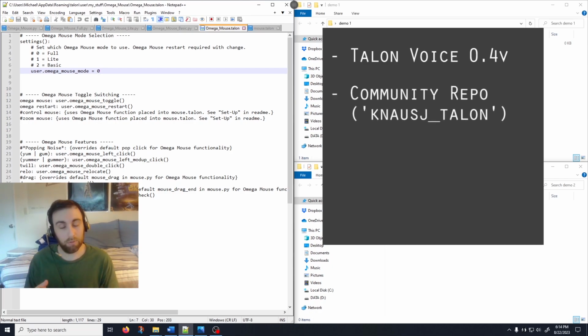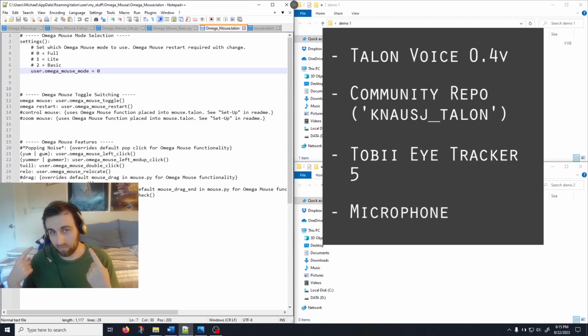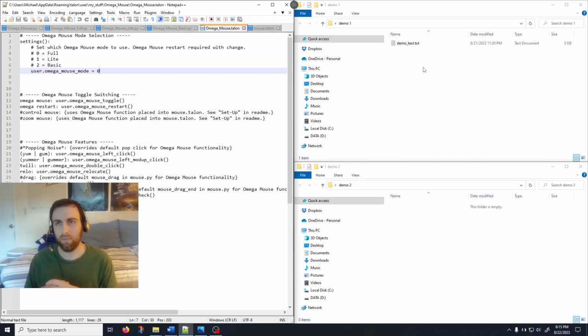You're going to need the Talon community repo. This was formerly known as knausj_talon. You're going to need a Tobii Eye Tracker 5, and you'll need a microphone. I'm using something very cheap. I think it came with my Dragon software back from whenever, so it's like a COS CS100 or something. It's a real basic USB headset. So there are probably better options out there. It works okay. Oftentimes it'll misunderstand what I'm saying, so it's not the highest quality.